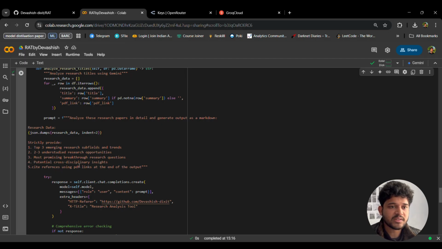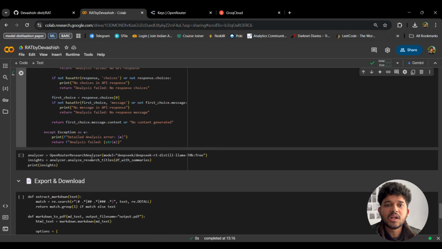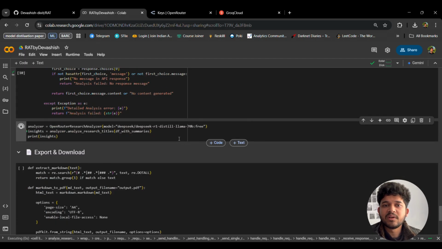So let's run this. And for this, I'm using the DeepSeek Distill Llama 70 billion parameter model from OpenRouter.